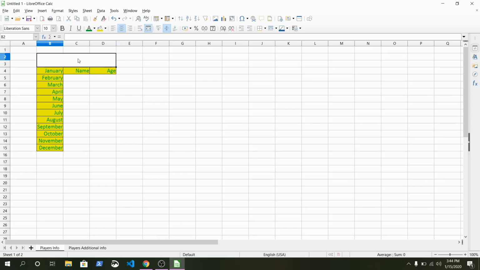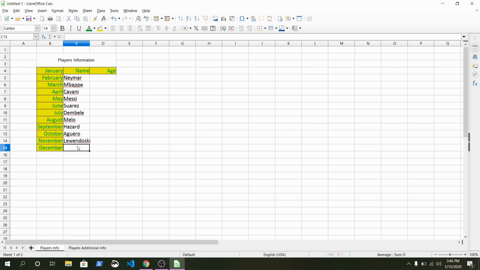And now when I write something here, it will be inside only one cell. There will be no different cells. You can see this is only one cell. Just write anything you want, information. Now let's add some player names. Just click here and enter your name. Okay, now I have entered some names of players from European football clubs.